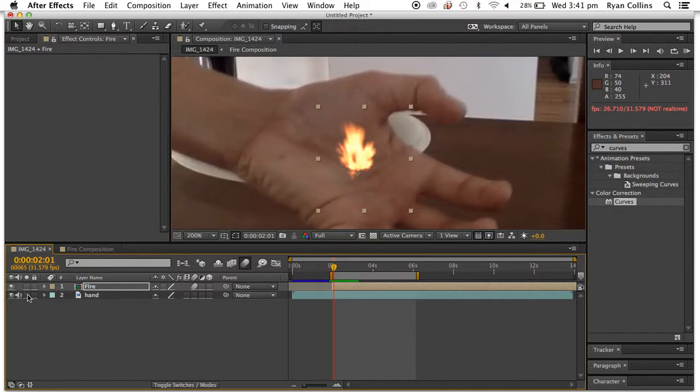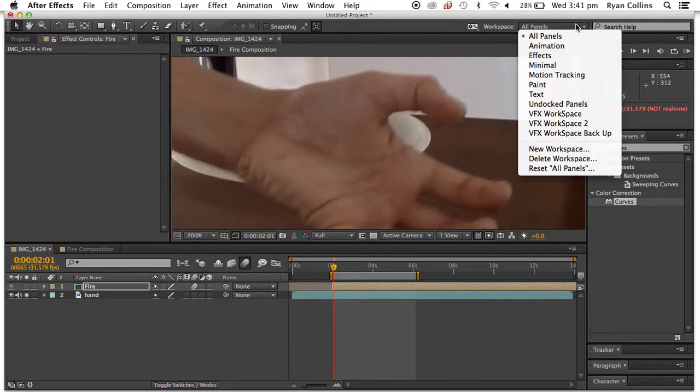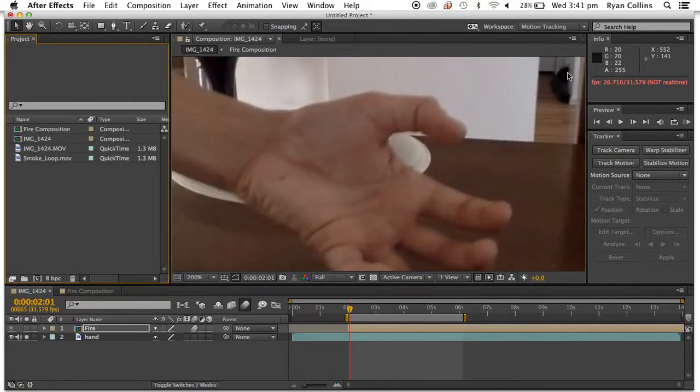Let me think. Alright, we'll solo that. And now you want to go up to workspace and go motion tracking. And let me just think. Alright, so it's right there. Let me just keep my eye on it.